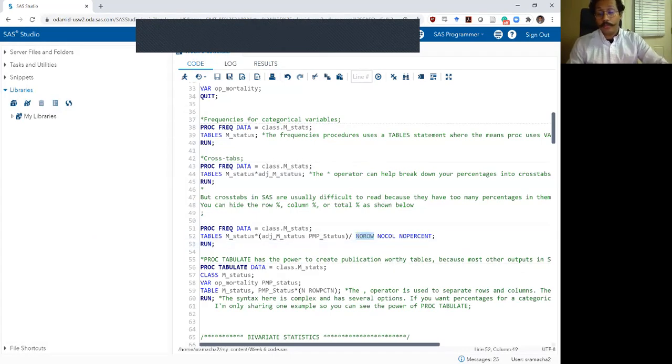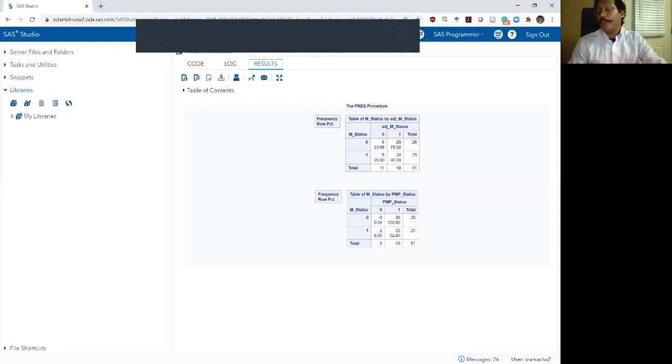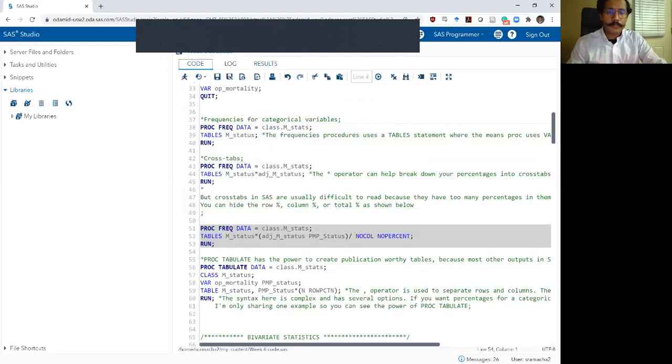But usually that's not what I'm looking for. I might want row percent, but not column or total percent. So I'll just have the nocol and nopercent. And it will give me just the row percent in this case, right? 6 divided by 26, 5 divided by 25 is 20, so on and so forth.